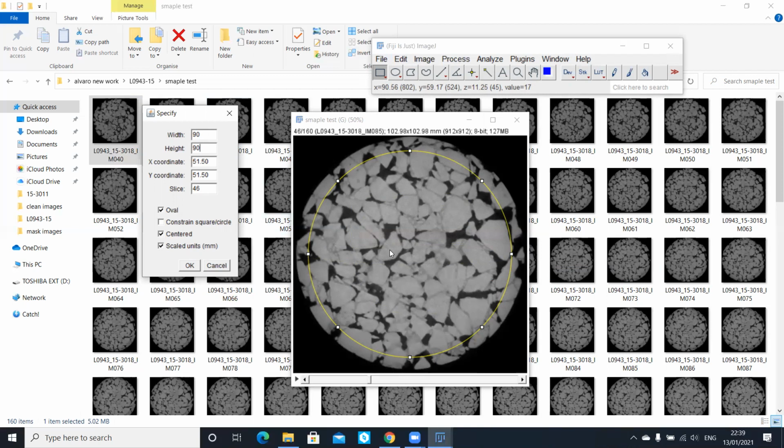And we make the analysis according to this small core. I hope this point is well understood.